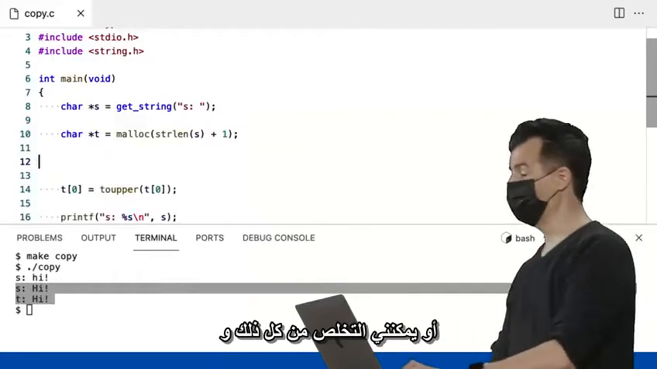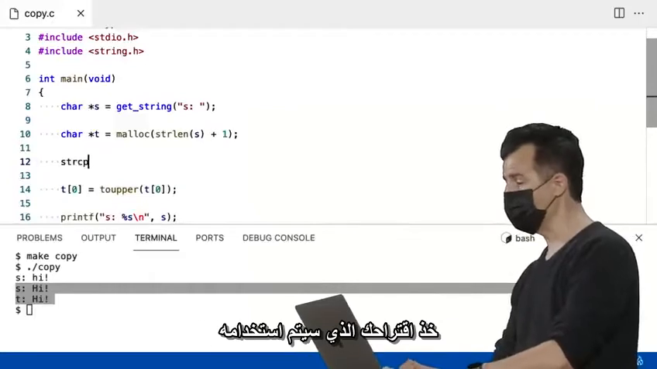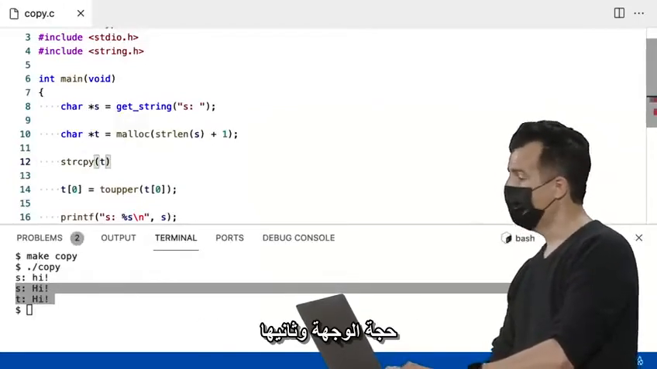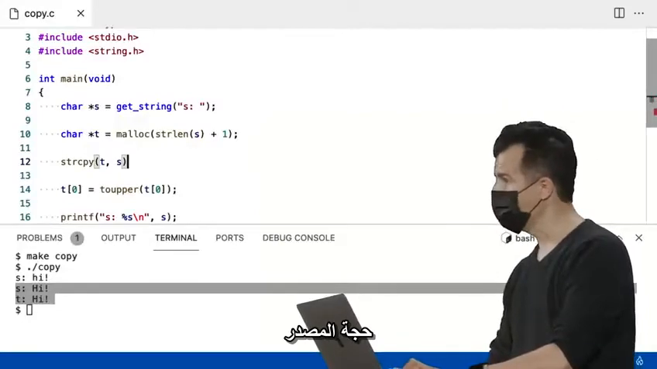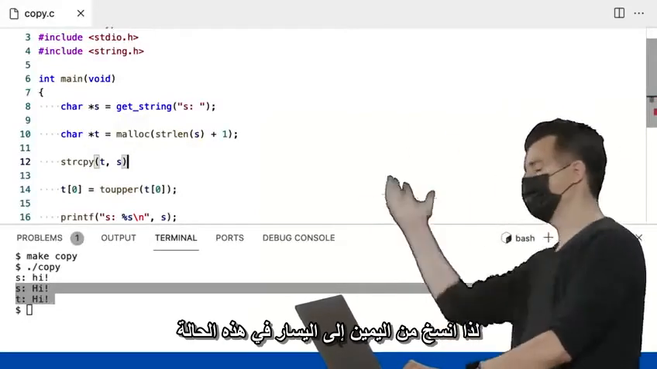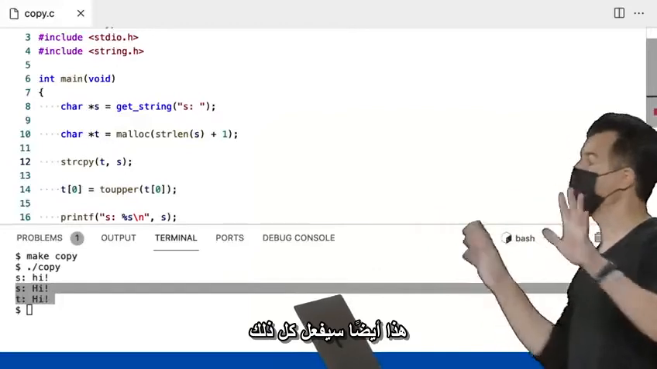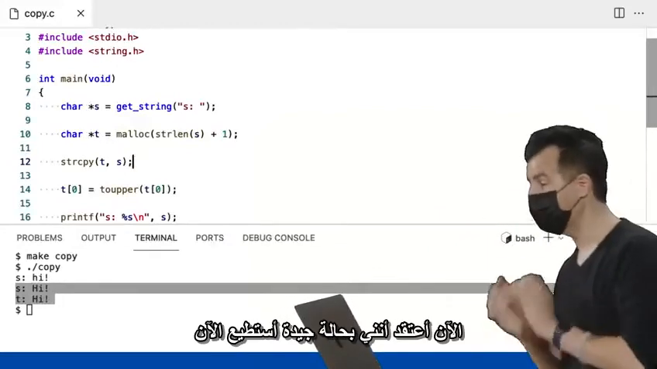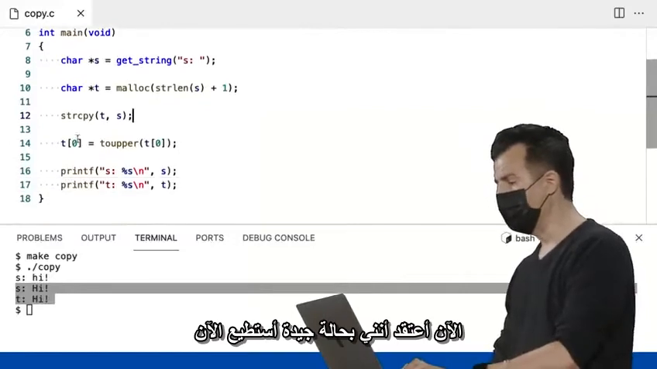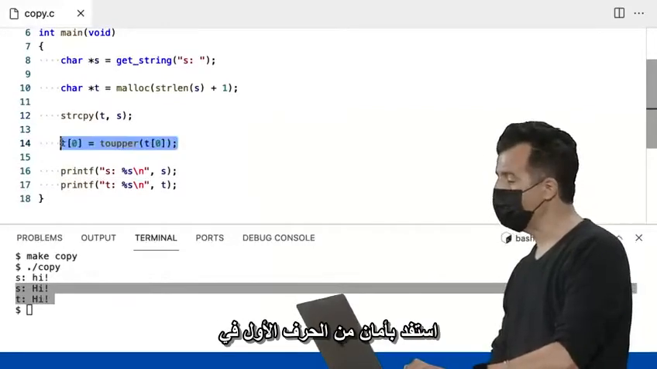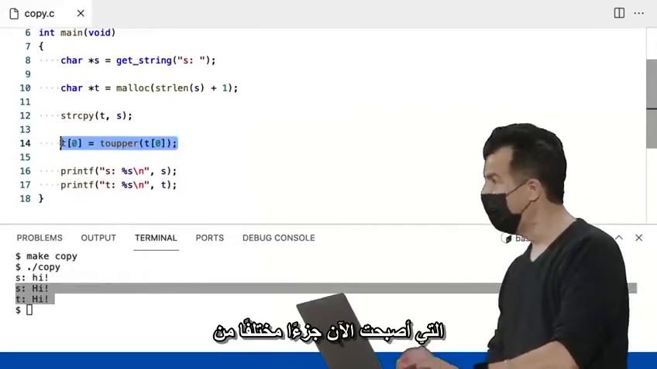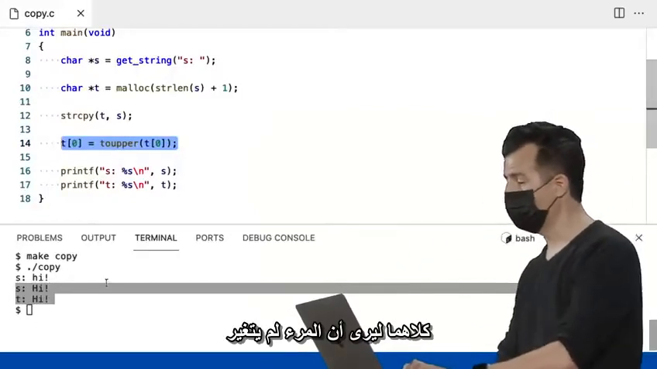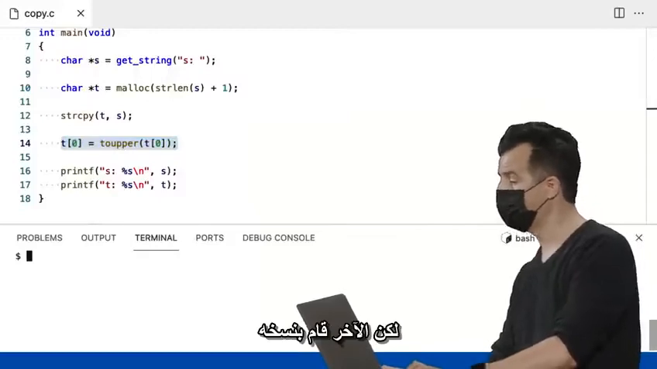Or I could get rid of all of that and take your suggestion, which is to use strcpy, which takes as its first argument the destination and its second argument the source. So copy from right to left, in this case too. That's going to do all of that automatically for me as well. Now, I think I'm good. I can now capitalize safely the first character in t, which is now a different chunk of memory than s. And then I can print them both out to see that one has not changed, but the other has.